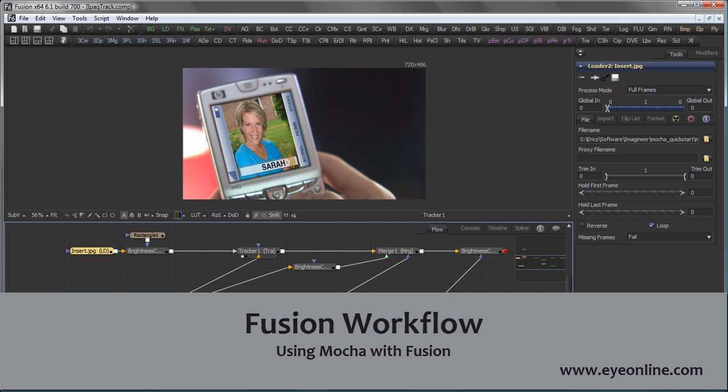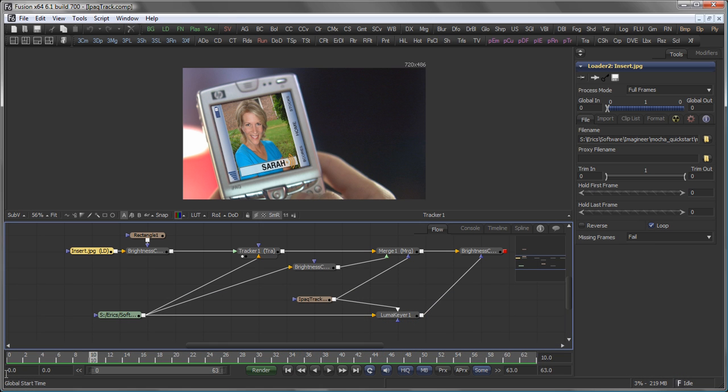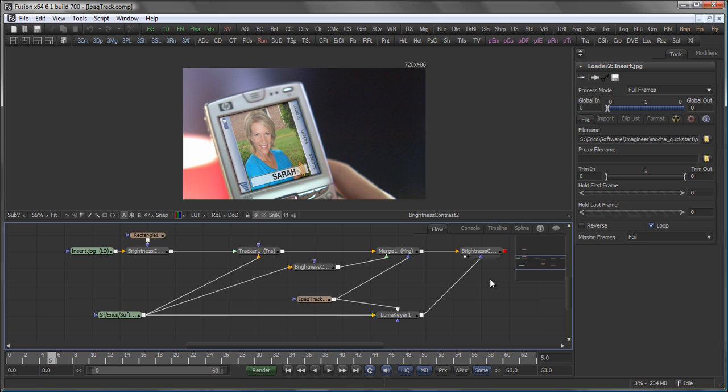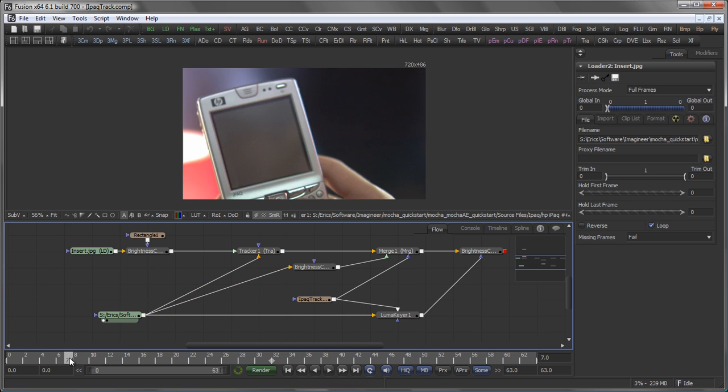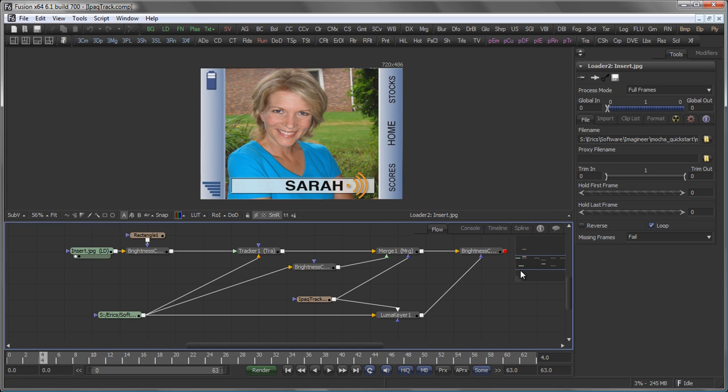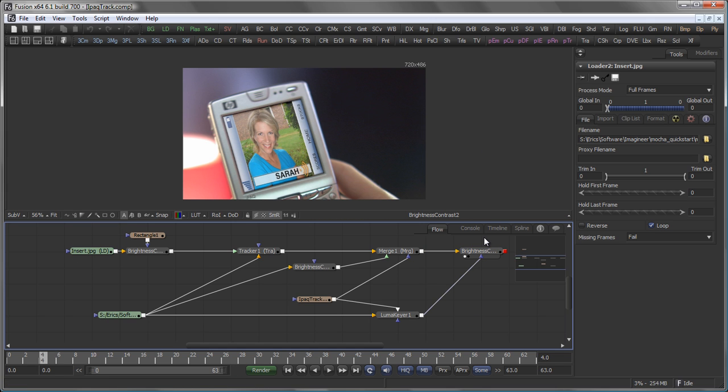Hi, this is Eric from Ion Software, and in this tutorial you will learn something about integrating Fusion with other software packages, and in this case we're going to have a look at how to integrate Mocha from Imagineer Systems with Fusion. So what we want to do in the end is solve this shot, which is a quite shaky iPad, and we want to insert this image and end up with that.